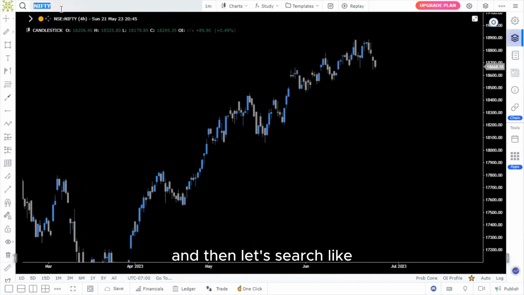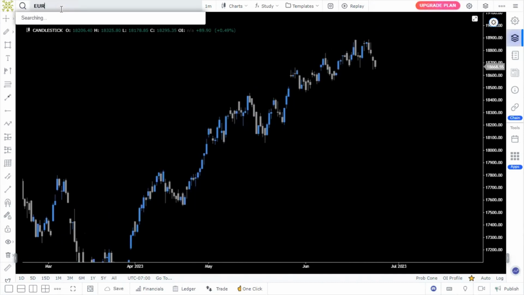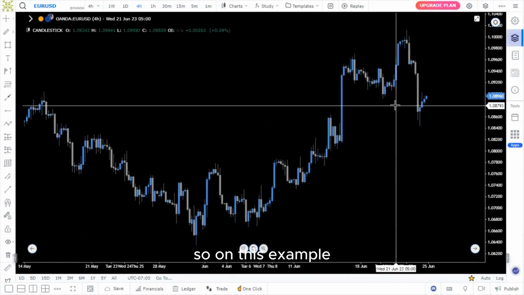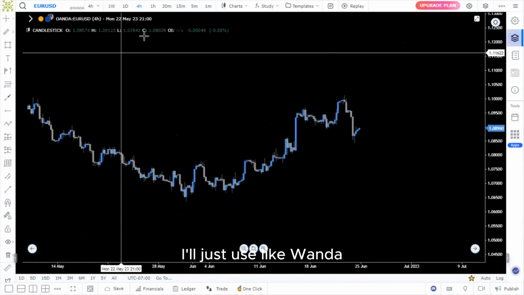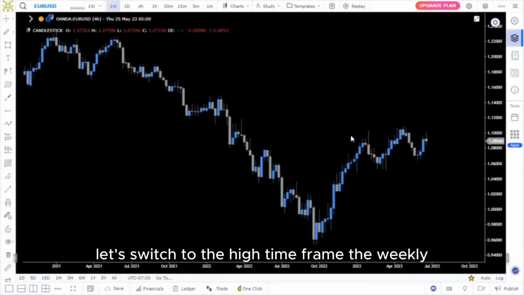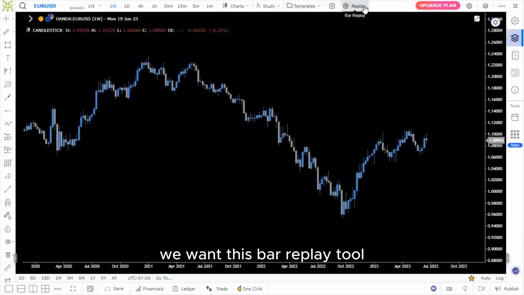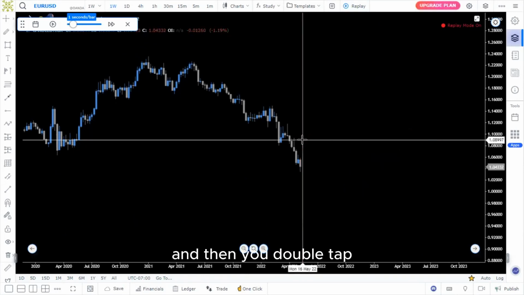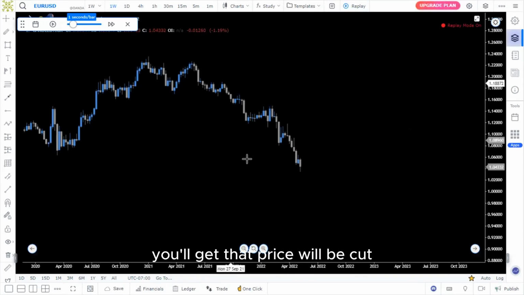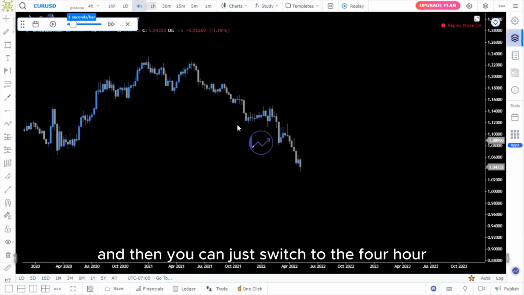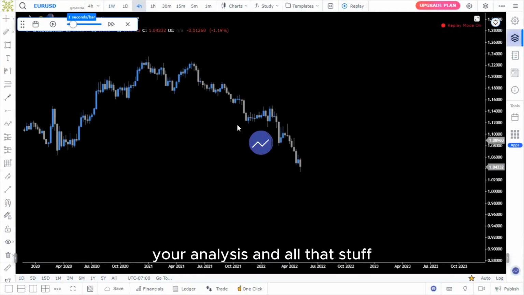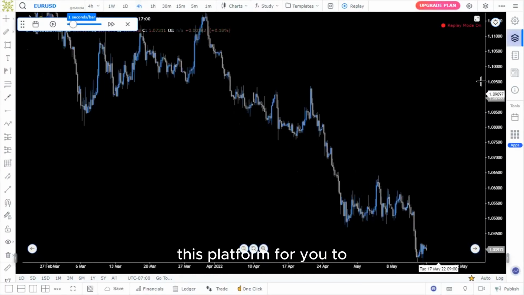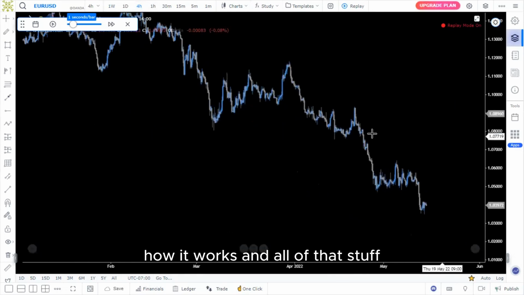Let's search any pair that is related to Forex, let's say EUR/USD. They use OANDA and other different brokers. In this example, I'll just use OANDA. Let's switch to the higher time frame, the weekly. On the weekly time frame, we want this bar replay tool, and I'll cut the price action from this point, May 22, and then you double tap. After double tapping, the price will be cut. Then you can switch to the 4 hour and do your analysis and all of that stuff. Then we'll be doing some backtesting sessions. I'll be using this platform for you to see how it works.